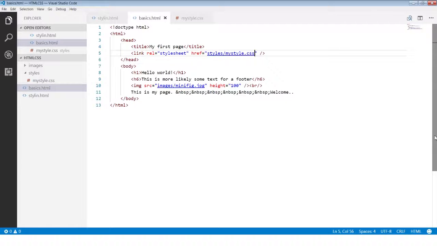Previously on HTML5 and CSS3. Sorry, I couldn't help myself.